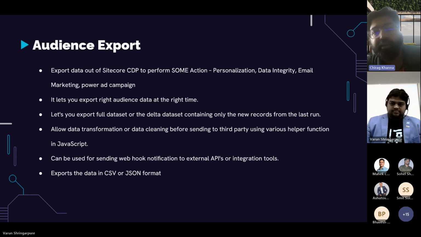So it can be any channel which you want to send. It can be any kind of middleware. So if you want to send the data from Sitecore CDP through Azure function, you need to use the audience export. That will be sending the data out of CDP to any third party. So this is basically exporting data out of Sitecore CDP, and that can be used, as I told, for the email marketing or the paid ad campaign.